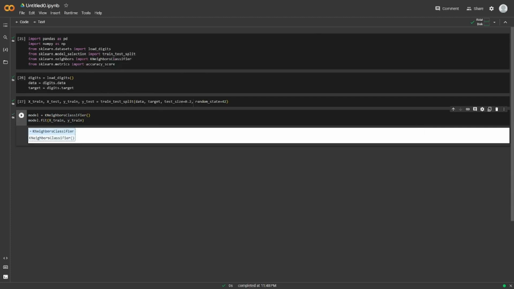We initialize a k-neighbors classifier object as our model. KNN is a popular algorithm for classification tasks. We then train the model using the fit method. We pass it the training features xtrain and the target label ytrain. With our model trained, let's now make predictions on the test set and evaluate its performance.